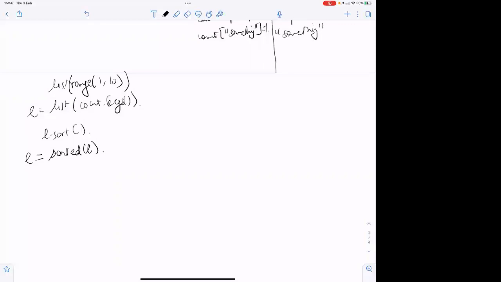And this assumes that the keys are themselves comparable, correct? So if you have count["something"] equal to 1 and count[1] equal to 2, and you sort the keys, you will get an error, because you cannot compare a string with an integer, correct?